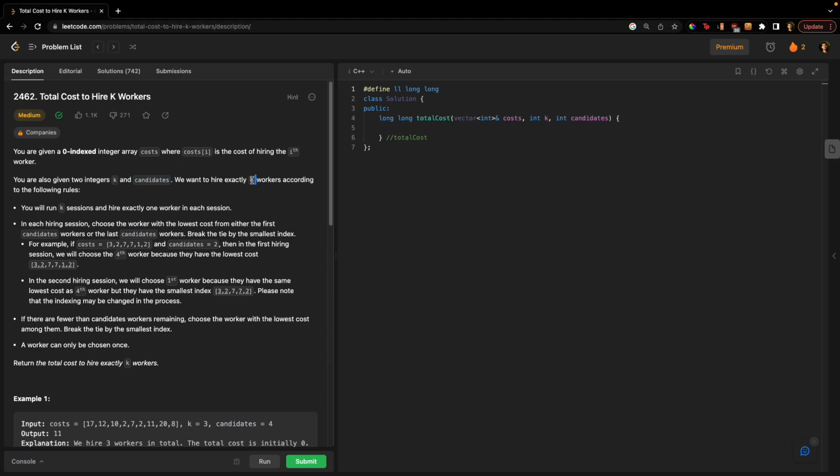We want to hire exactly K workers according to the following rules. Firstly, we run K sessions and hire exactly one worker in each session. And then in each session, the way we choose a worker is based on their cost. We always want to choose the worker with the lowest cost from either the first candidates number of workers or the last candidates number of workers. If two candidates have the same minimum cost, then we break the tie by choosing the one with the smallest index.